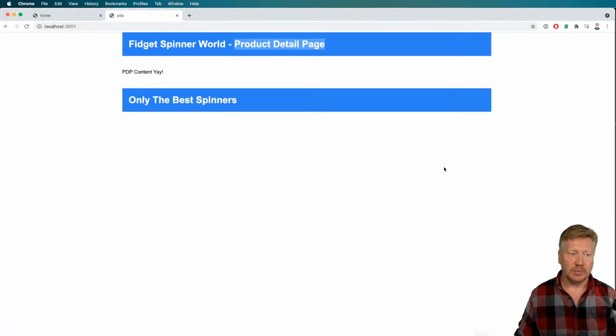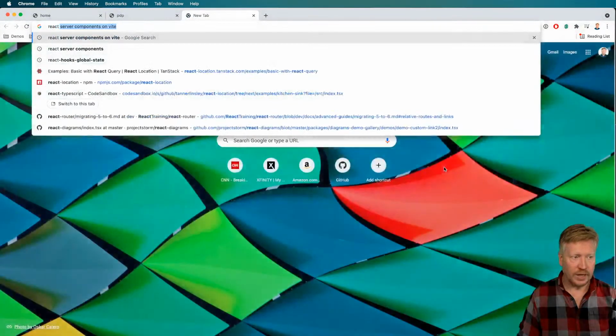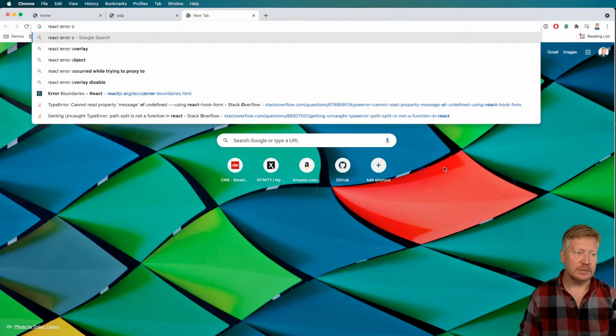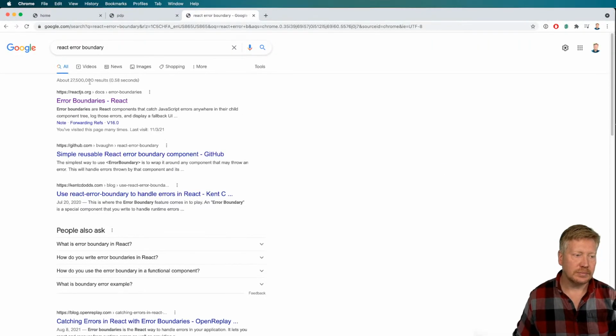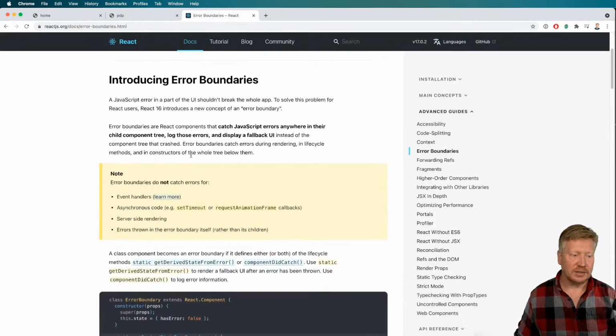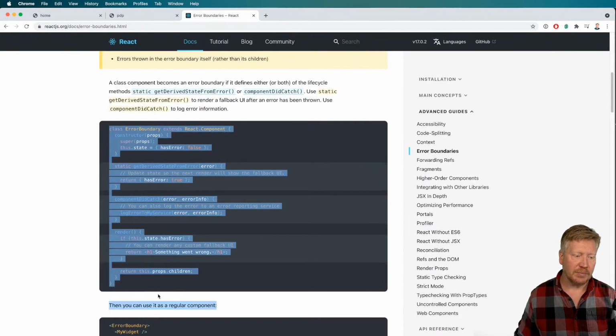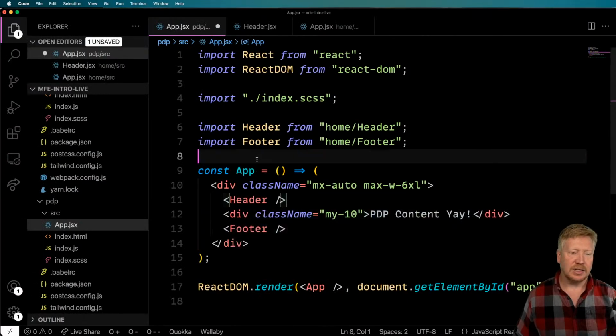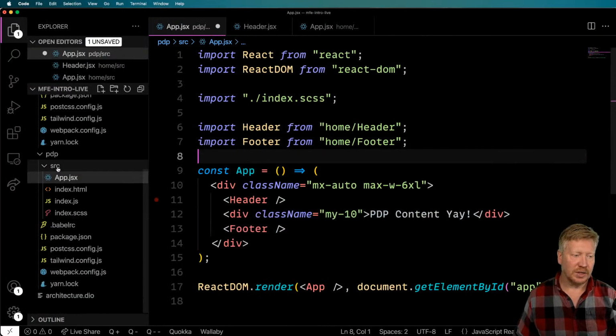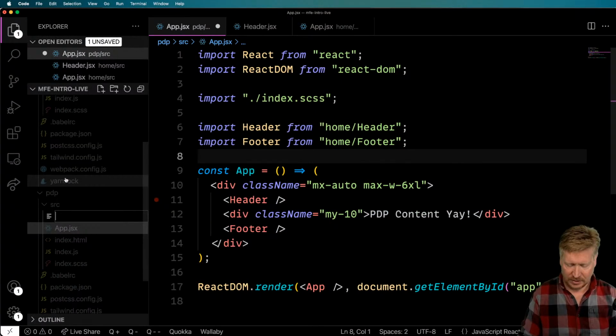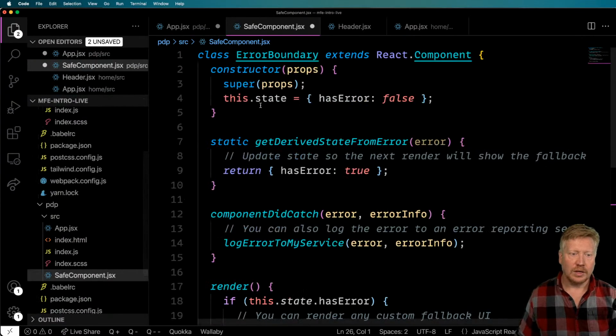So what I'm going to do is I'm going to Google for React error boundary. And we go to the awesome React docs. And here is the one time in your life nowadays that you need to have a class in React. And let's bring it in. So they have a nice one, and we'll call this safe component.jsx. And so what's this thing doing?